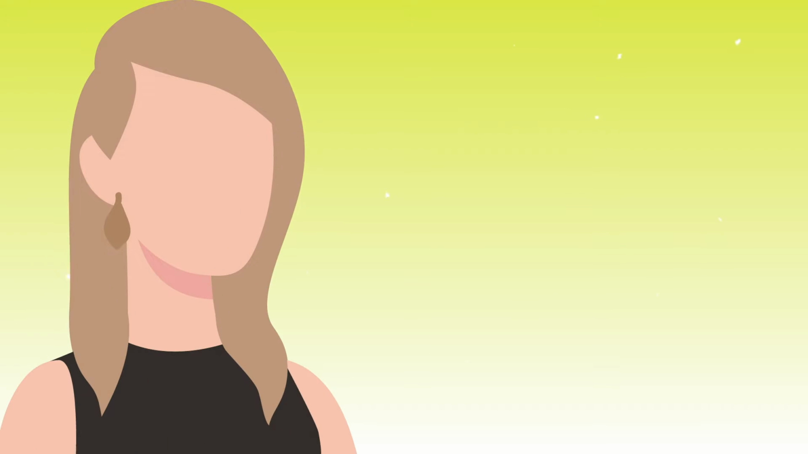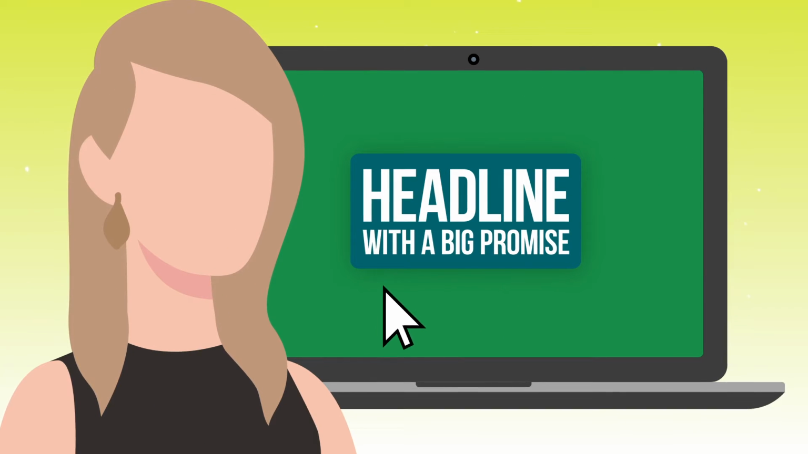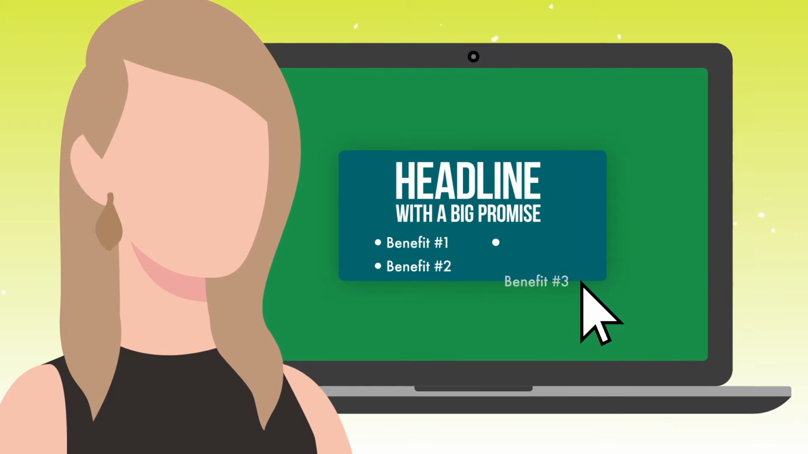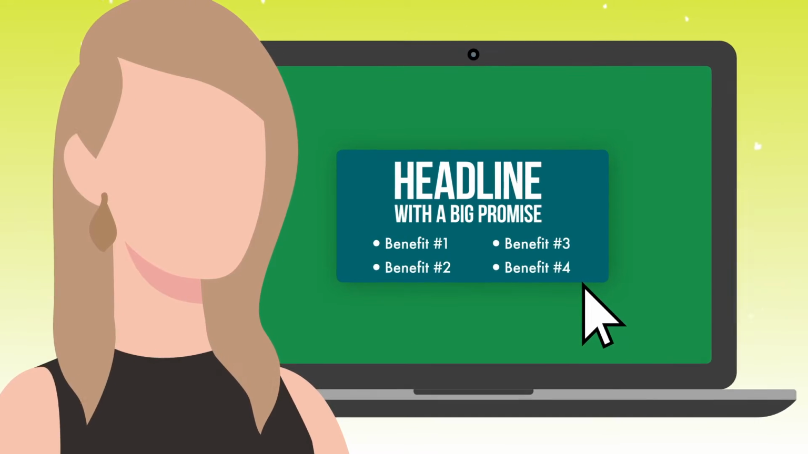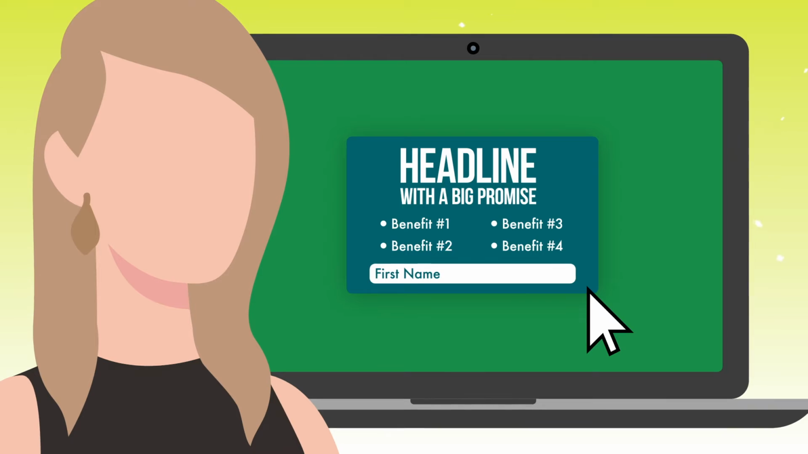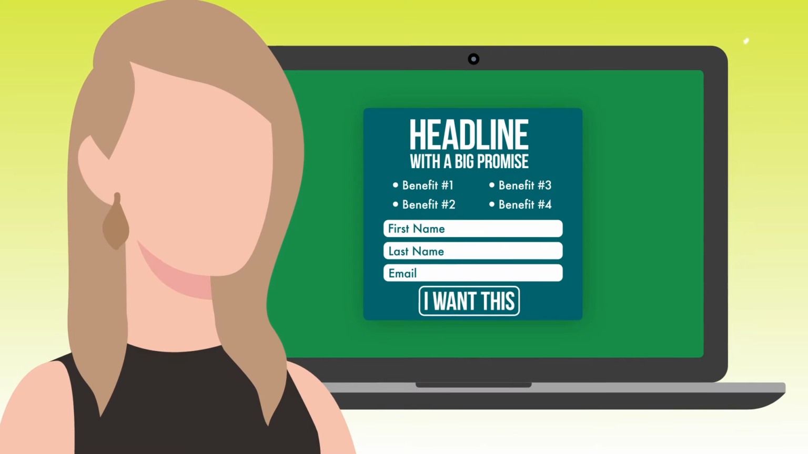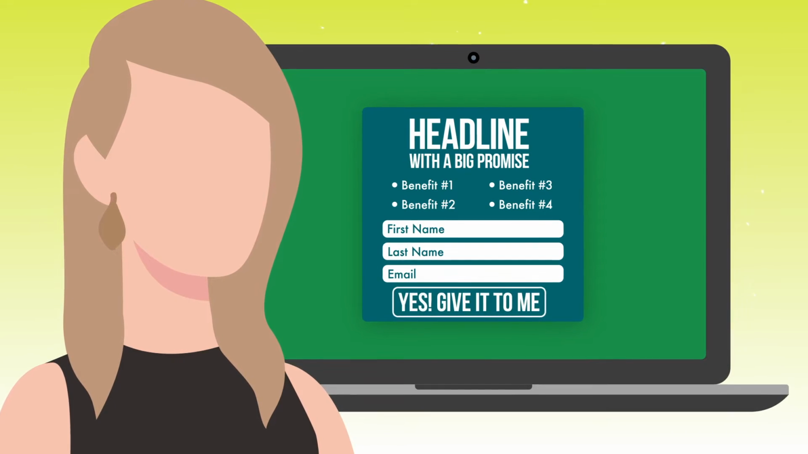Now we have to actually create the page that's going to get people to opt in. Here is what needs to go on that page. First, you want your headline that states that big promise. Next, you want 3 to 5 bullet points that shows them the benefits of getting your opt-in and what it will do for them. Next, you need your opt-in form. This is first name, last name, email, and a button using words they would say. Don't say submit, say I want this, or yes, give it to me, or I can't wait.